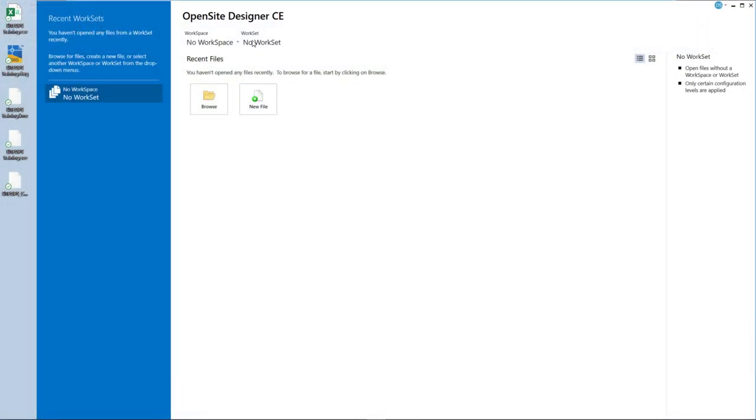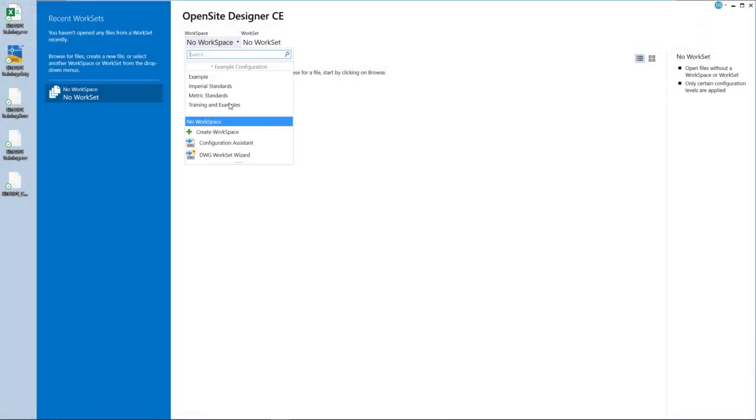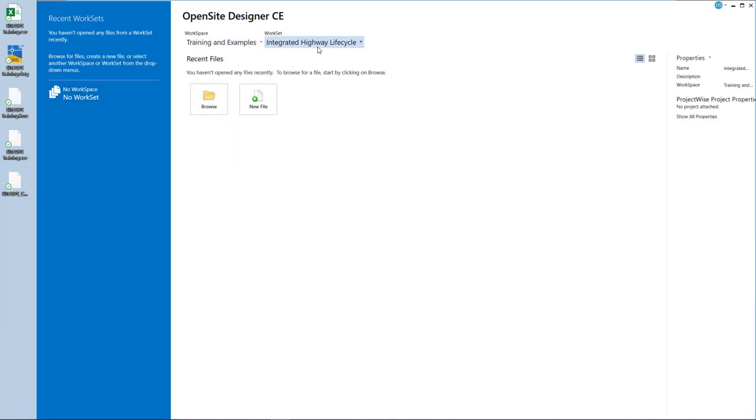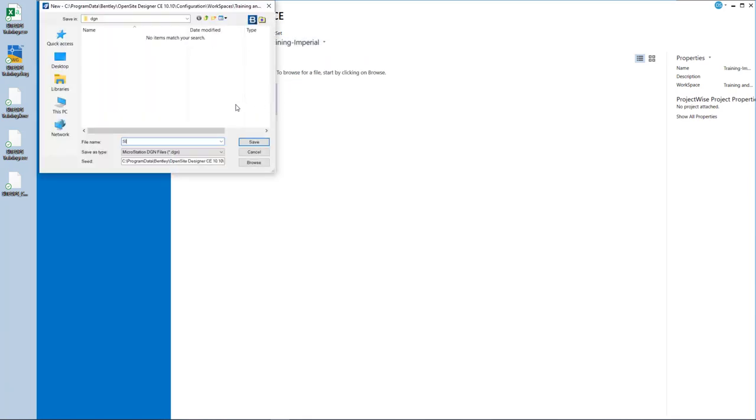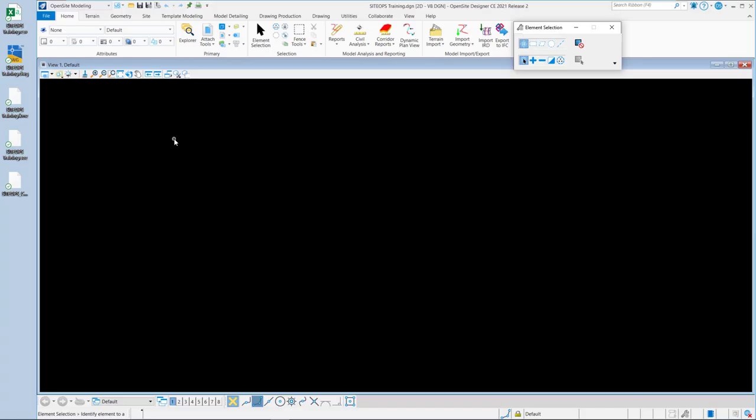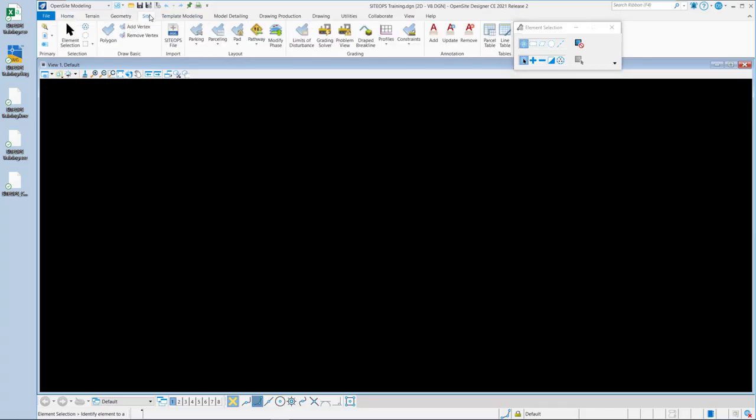Next, we're going to look at these files inside some of the more natural programs that you would use to complete the document creation. I'm going into OpenSite Designer. I want to give it a workspace, a work set. We're going to do a new file. Give it a name. Now we're just going to go up to Site. Under Site, there's the Import SITEOPS file. Click on it.